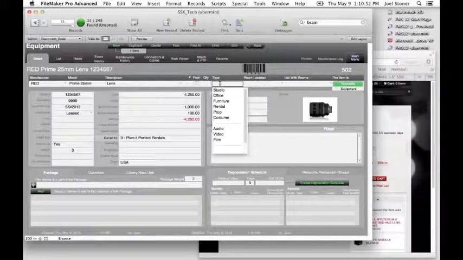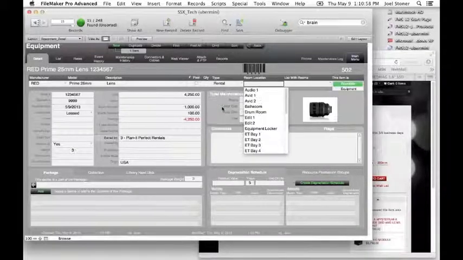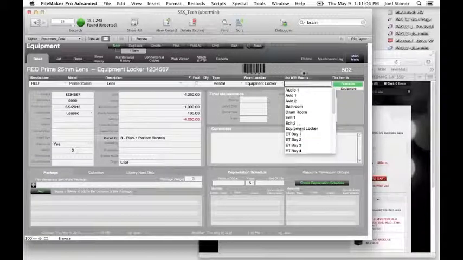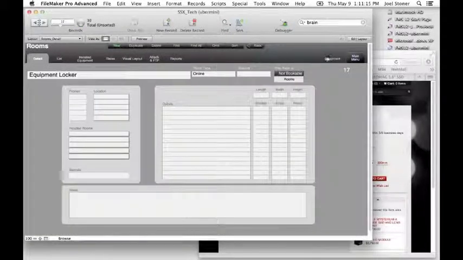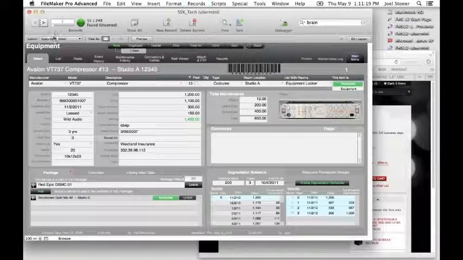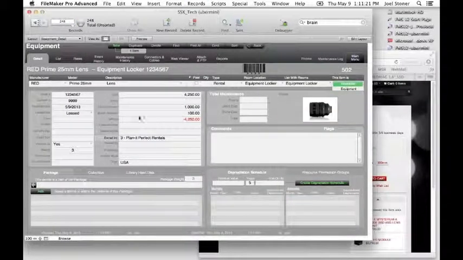The type is also another parameter that you can subdivide things by. I'm going to call this rental. And I can also say what room it's in. So I'm just going to say that physically it's in my equipment locker. And I also am going to list it publicly on my promo list as in my equipment locker. Oops, I didn't mean to do that. Go back to this new item here.